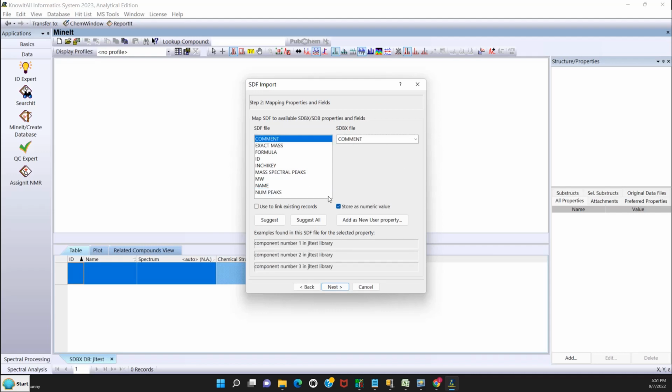So we've got comment. What it does sometimes, it'll think it is a numeric value, and comment is not. It just happened to find something that it thought was numeric about the comment. So we need to turn that off. You don't want that on. The exact mass, fine. Again, formula should not be a numeric value. You need to turn that off. If you don't do it, it'll cause a lot of problems.